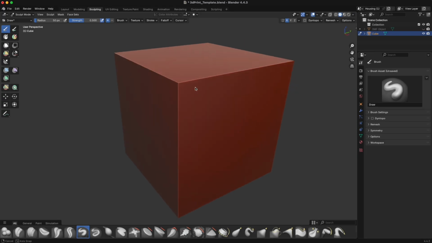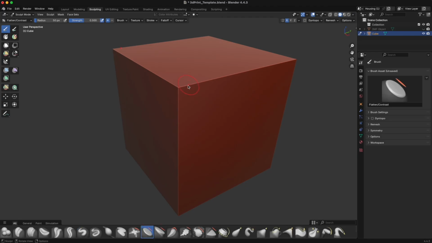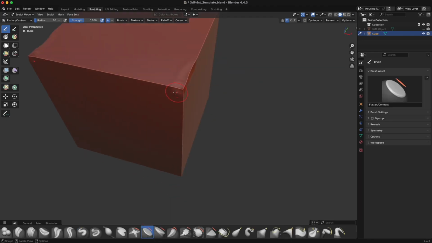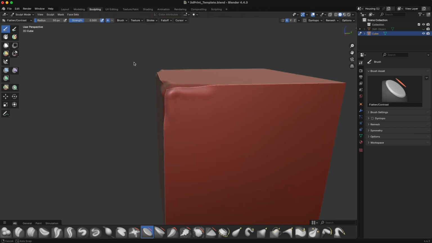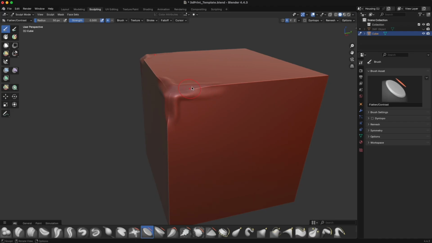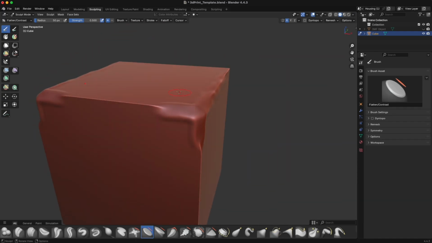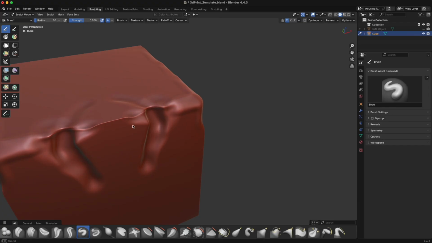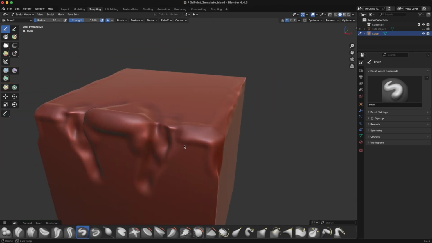If you wanted this little cube to not be so sharp, you might go in here and use flatten, and start running this all over the edges to flatten it out and not have it be so perfect. Then you could hit the S key and smooth out some of this and make it look a little more organic. You could also use the draw brush, which is the one that we started with, holding the Control key, and really make some big indentions in here. Hold the S key to smooth this stuff out. So anyways, you get the idea.